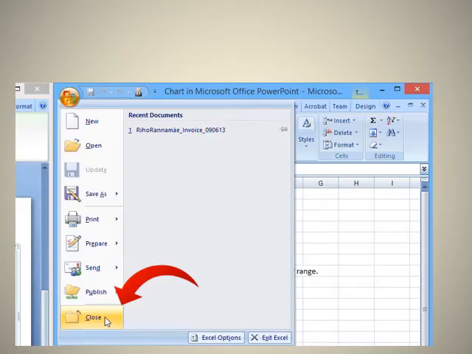So here, after finishing your work, you close here. To close the data sheet, click on the close button of the title bar of the data sheet, or you can close here. After that your chart will be inserted in the place where you want it.